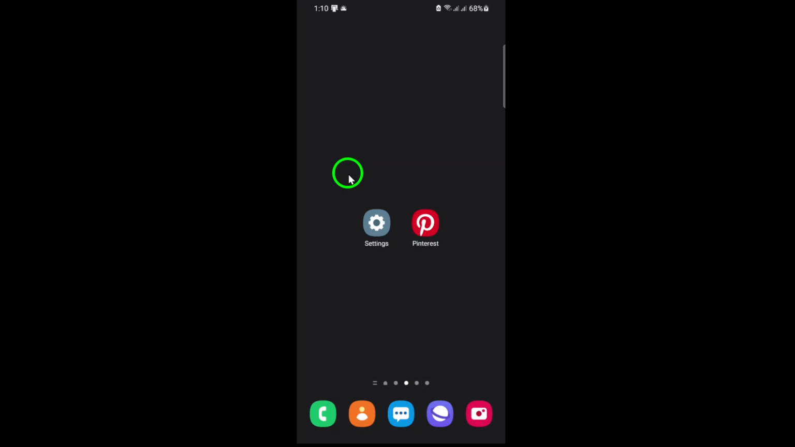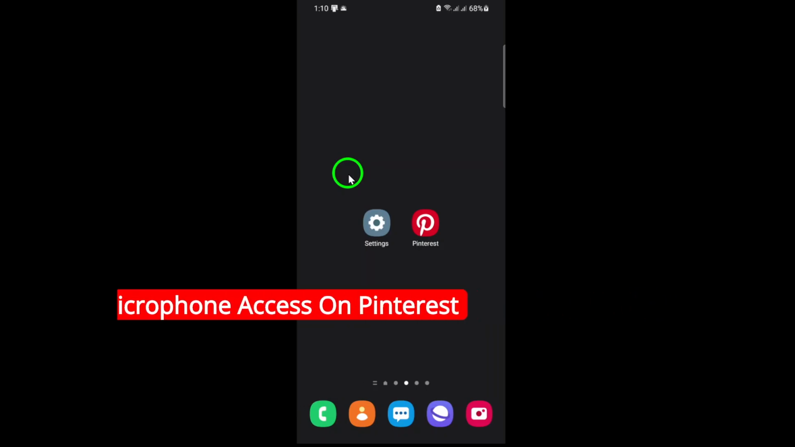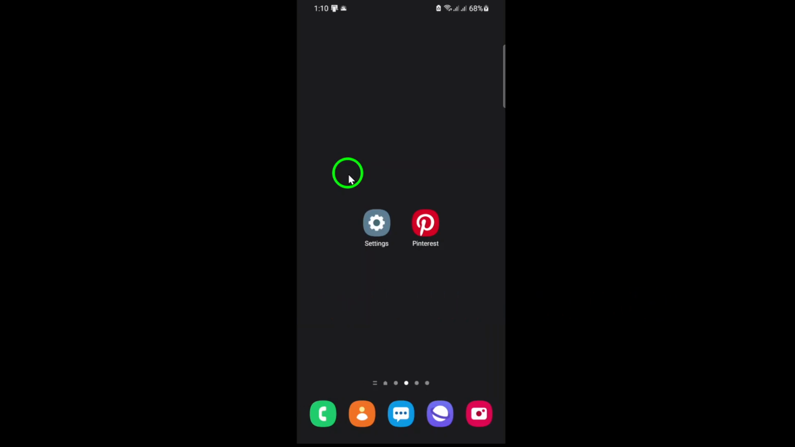Welcome to our quick guide on keeping your conversations private by managing app permissions. Today, we'll walk through how to prevent Pinterest from accessing your microphone on both iPhone and Android devices.